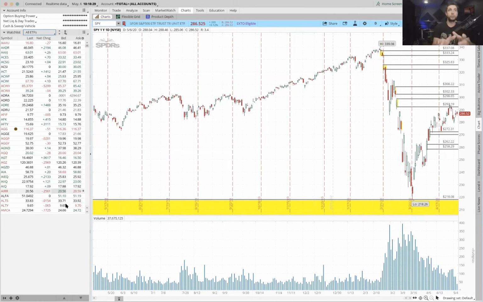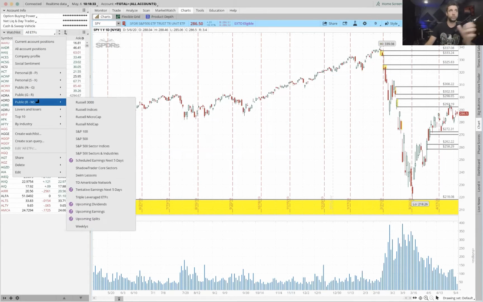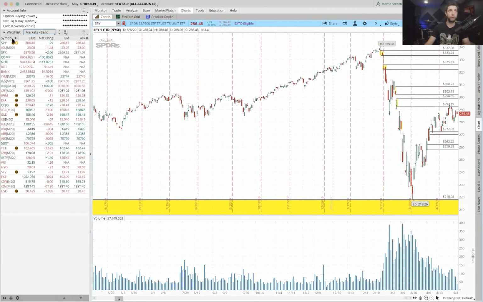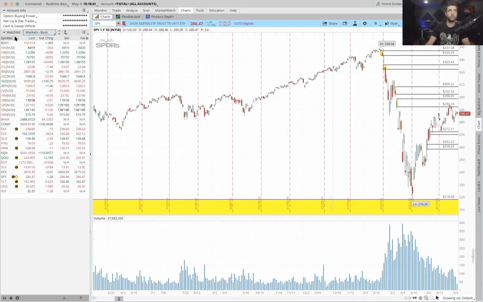But there's a lot that you can do with the watch list to really customize your side panel here. So for reference, what I normally use is I have just my basic markets that I watch. And you can sort by symbol, you can sort by price, you can sort by a lot of different functions up here in these columns. And you can customize these columns as well.